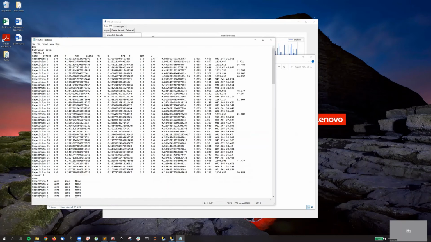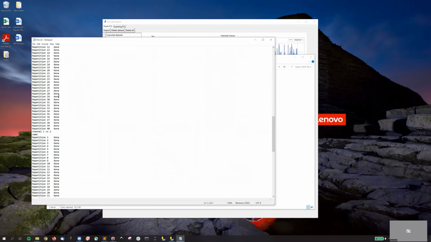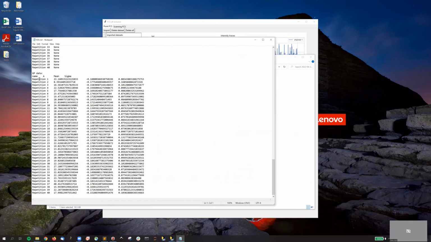And first of all, you will have your data for every channel. Since we analyzed only channel 1, you will have everything for channel 1, but you will have nothing for channel 2, and then both cross-correlation channels. But then you will have everything for your general polarization data.